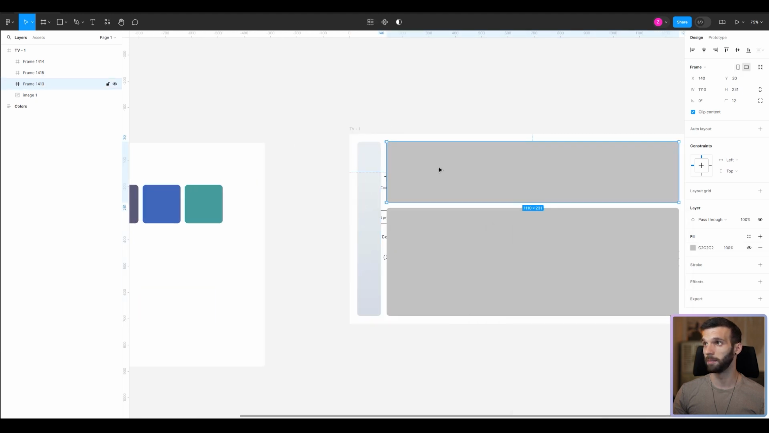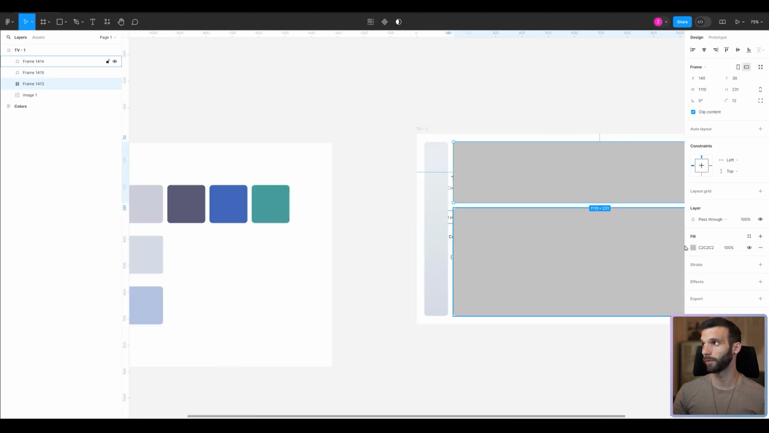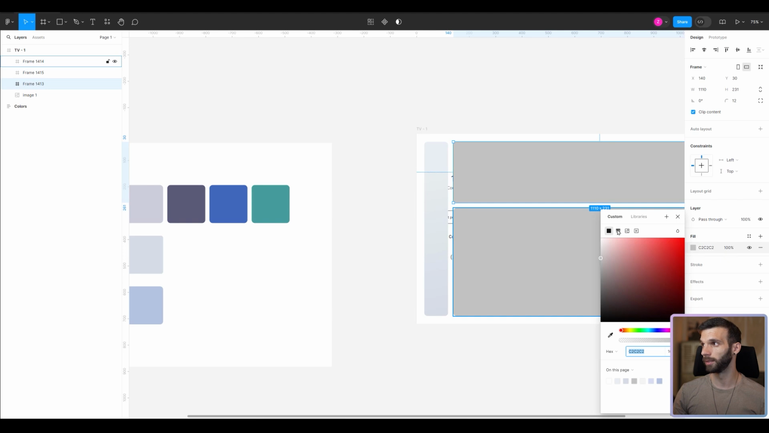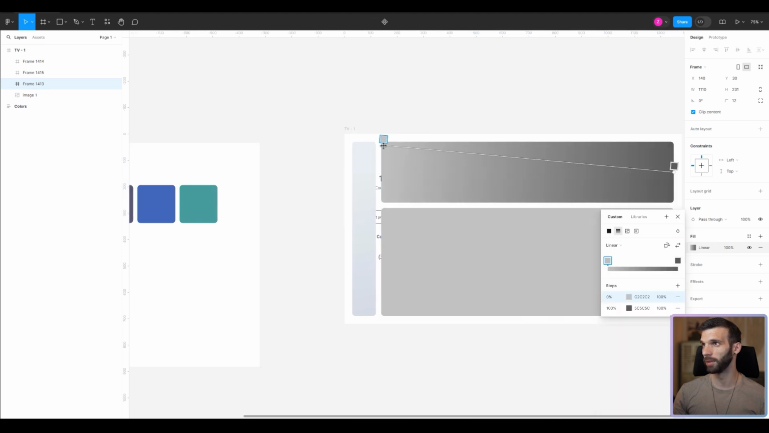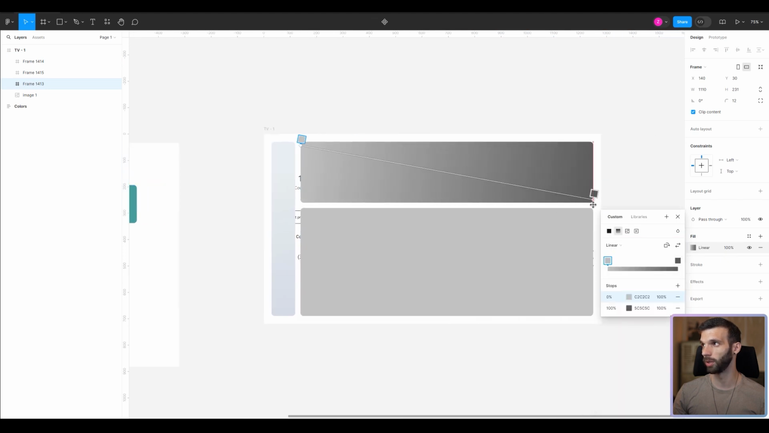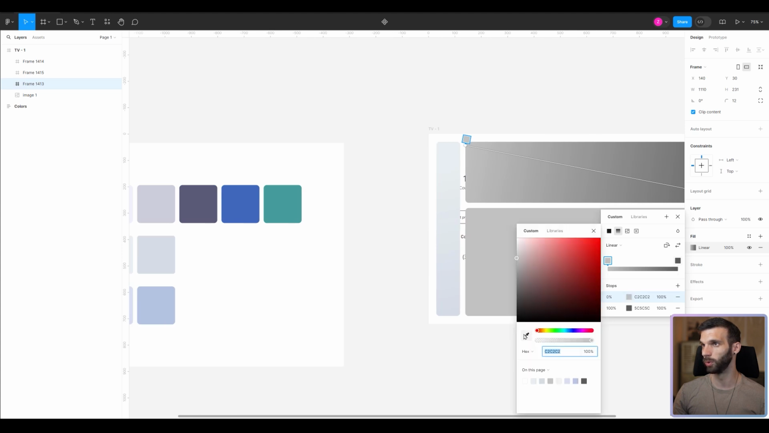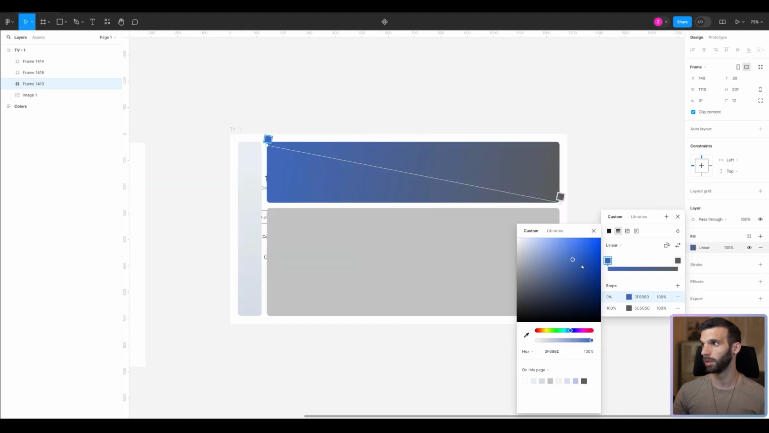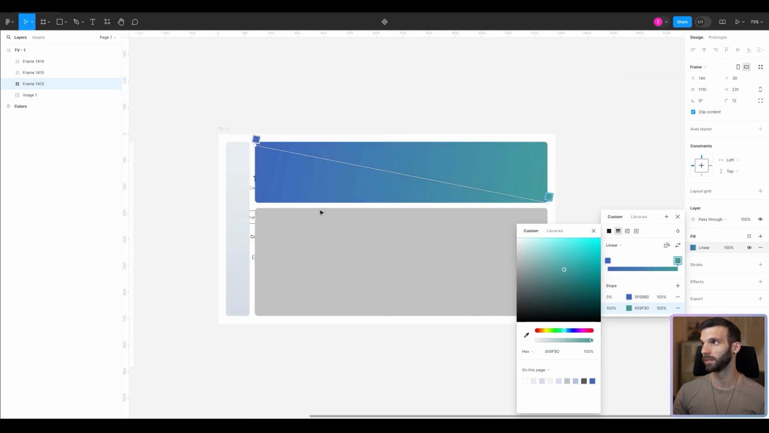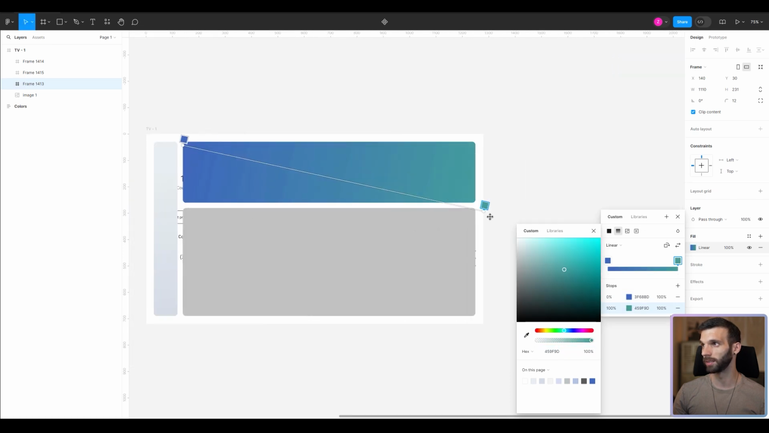Then let's make this header bar more colorful. Add a gradient again. Again, we can change the angle of it. And the top one is going to be this blue color. And the bottom one is going to be this green. Let's make it a bit less green, so we can grab it a bit and extend the end of it.